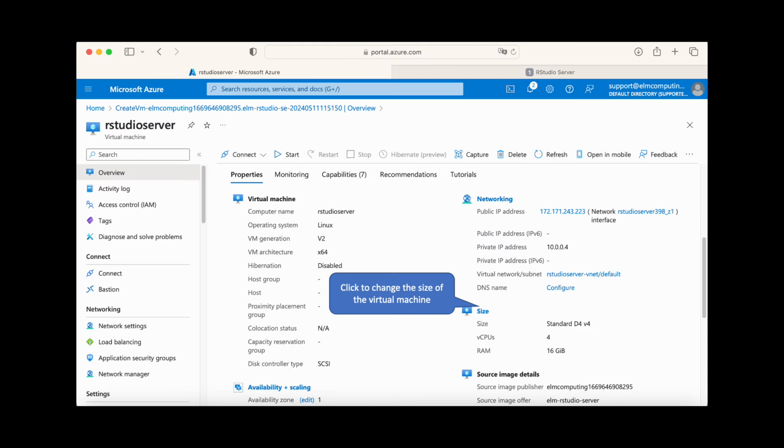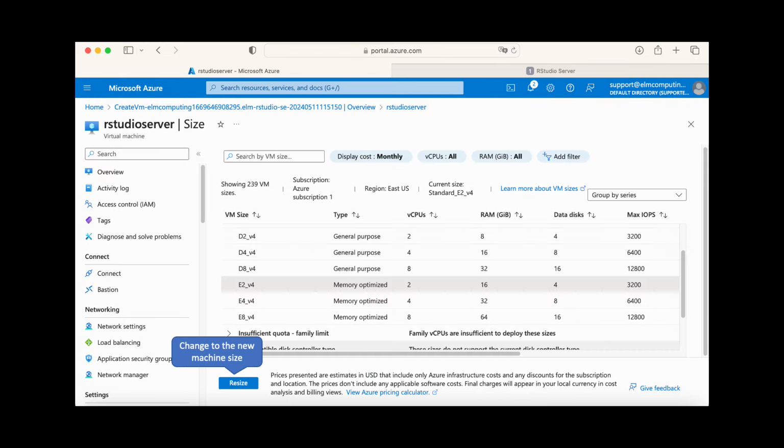To change the virtual machine capacity, go back to the virtual machine overview, and on the mid-bottom right, select Size. Once the changes have been made, on the bottom of the page, select Resize.